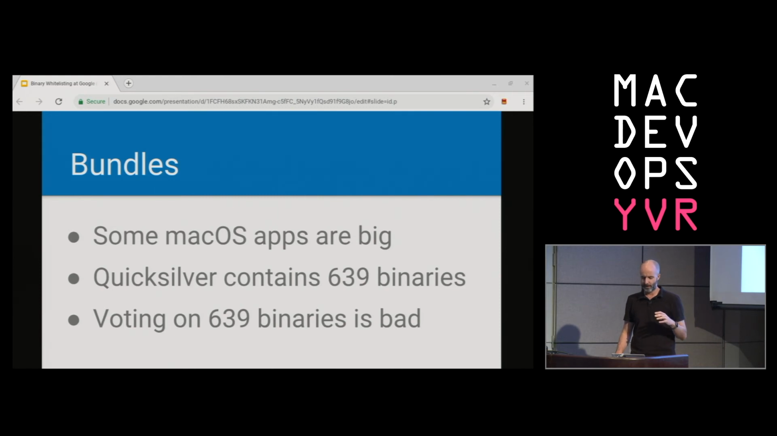What this means is that Mac.apps can be voted on as a single unit. A user launches the app, they get one block, they go through one voting and approval process, and the entire unit of binaries is approved.